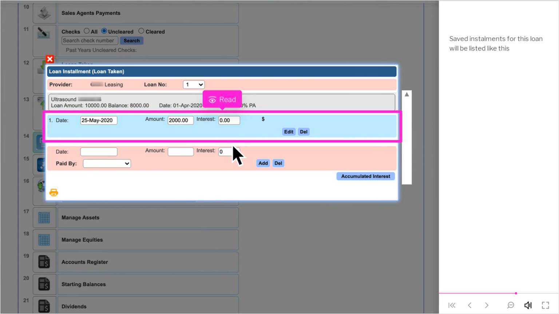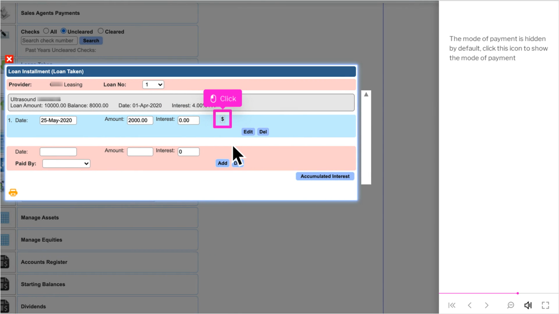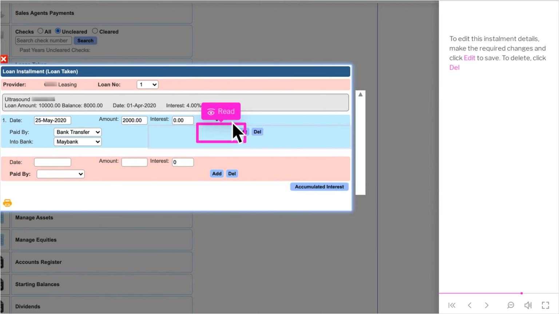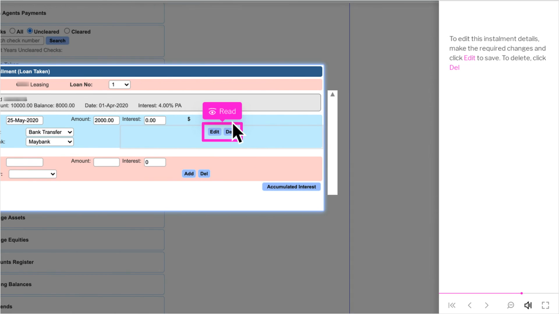Saved installments for this loan will be listed like this. The mode of payment is hidden by default. Click this icon to show the mode of payment. The mode of payment will be displayed here. To edit this installment details, make the required changes and click Edit to save. To delete, click Del.